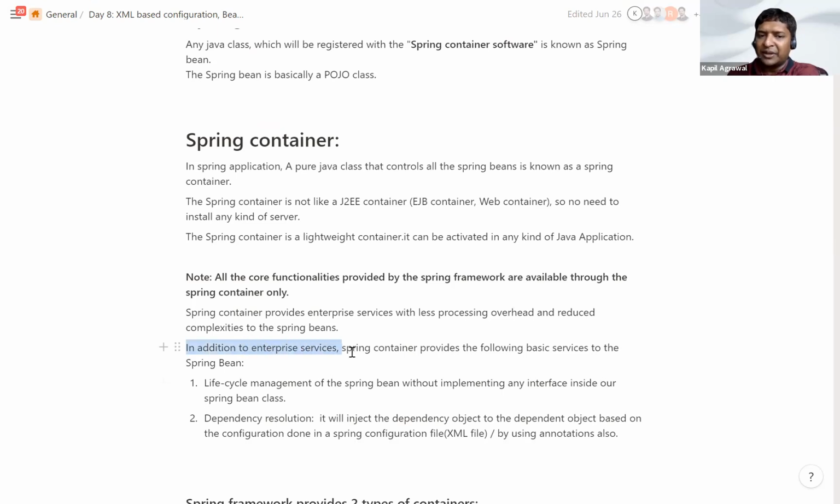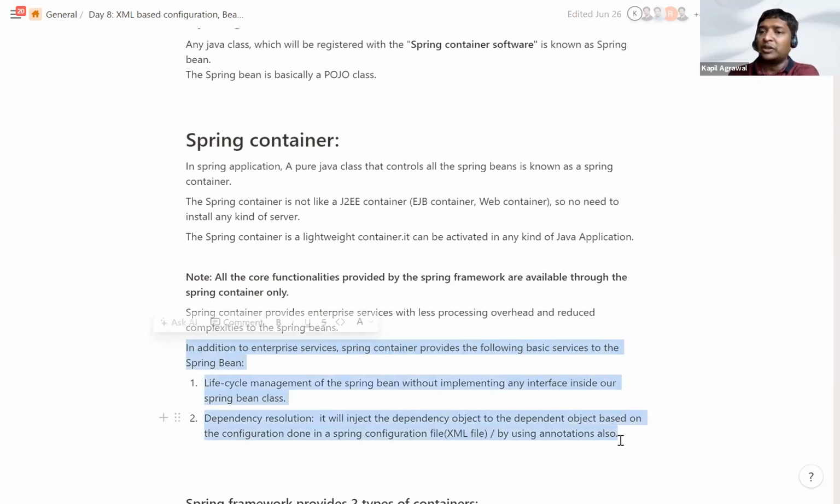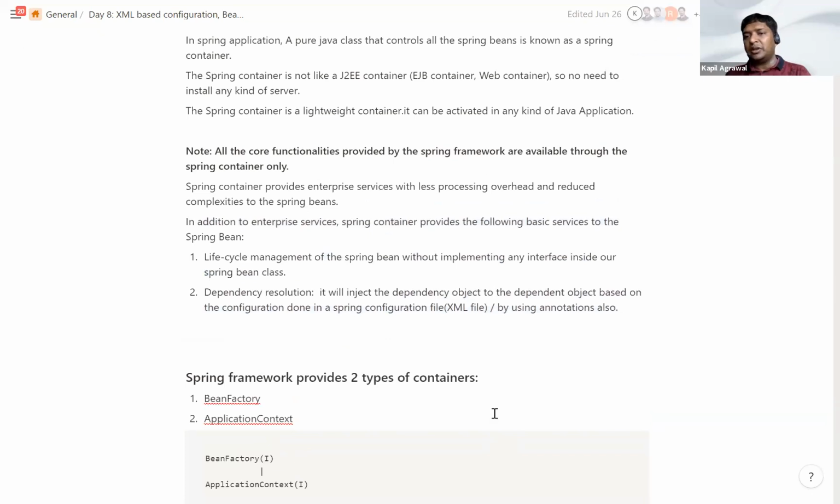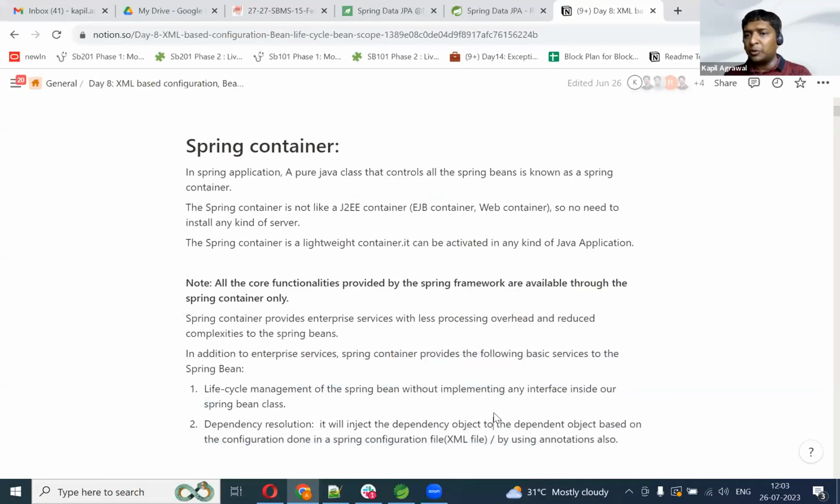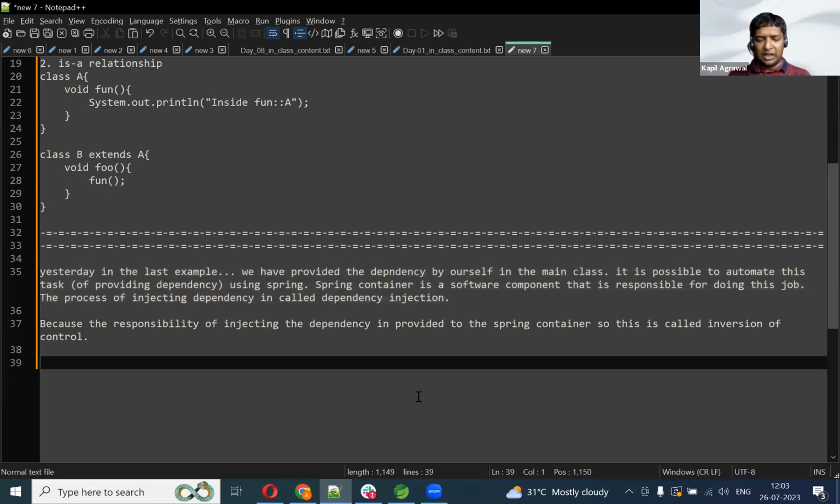In addition to enterprise services, the Spring container provides the following basic services for the Spring Bean. The first is lifecycle management, and the second thing is dependency resolution. So these are the things that it is actually doing. Now it will be good to come to the official documentation, and while talking about the official documentation, I will talk to you about some classes and interfaces.